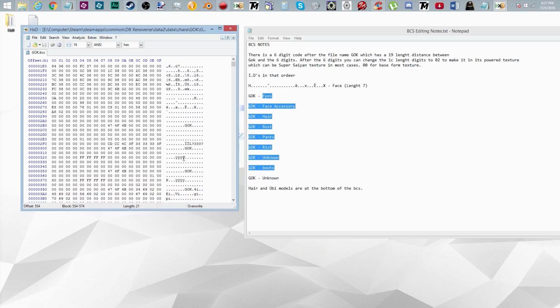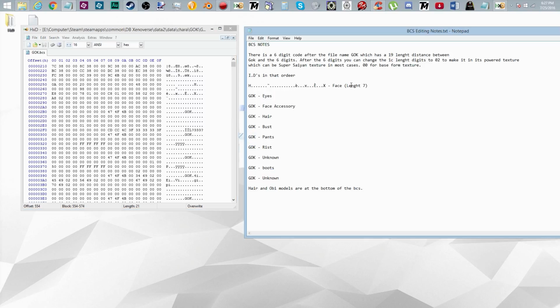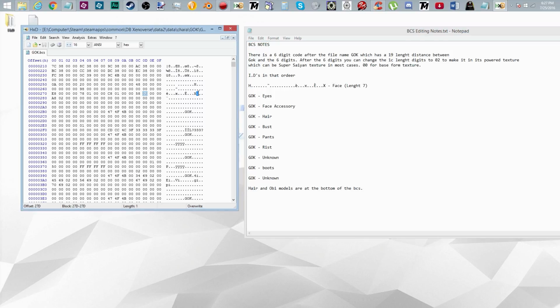We know Goku uses a different face model, different eye model, and different hair model, so we're gonna have to change those actual models, and then we're gonna have to change the texture of his clothes because they stay the same. So in order to do that, let's look at this. It says length 7 is pretty much where the face starts. See, face. So after the X, you can select until it says 7, and then the next code is what you need to edit.